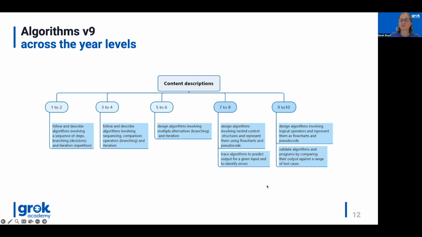With the algorithms, a snapshot of how it progresses across the year levels might be handy for you. You can see where the dark blue line is. That is where we're focusing today. And you can see the complexity is gradually increasing over the years, up to the stage in years 7 and 8, where we're focusing on pseudocode and flowcharts and tracing of algorithms. And there's a similar sort of progression for user experience.